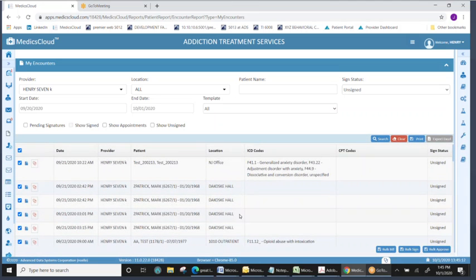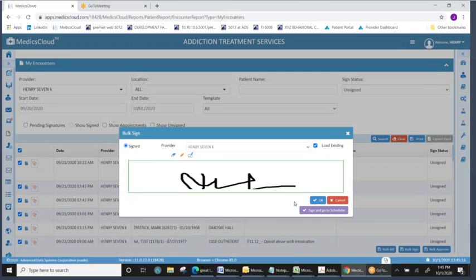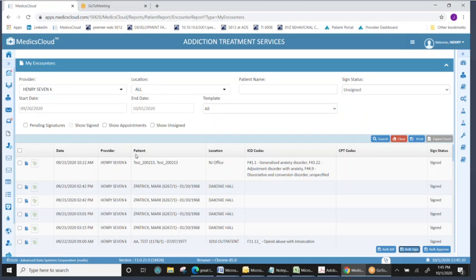Well, maybe I just forgot to sign them. You can bulk sign them right from here. So you could hit bulk sign your signature, and just sign off on all the encounters. So what I did was, assuming it's the end of the day, I forgot to sign 6 encounters or 1 group, I can come into My Encounters and just sign everything.